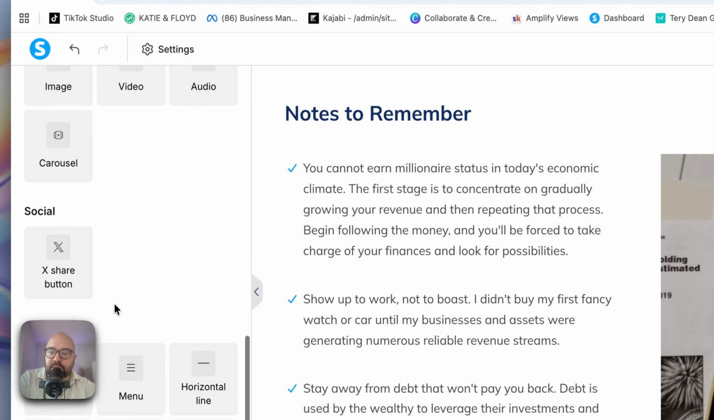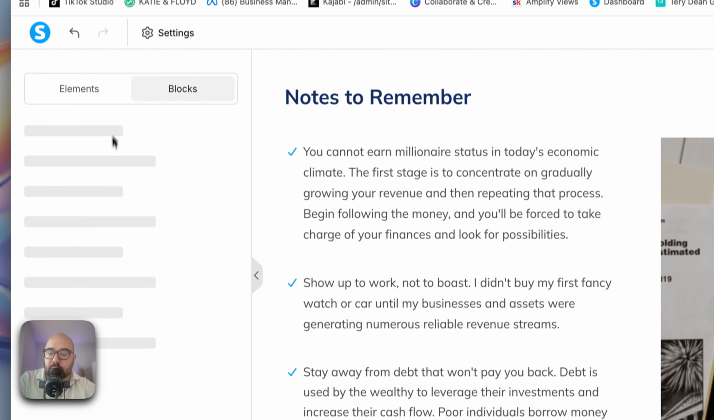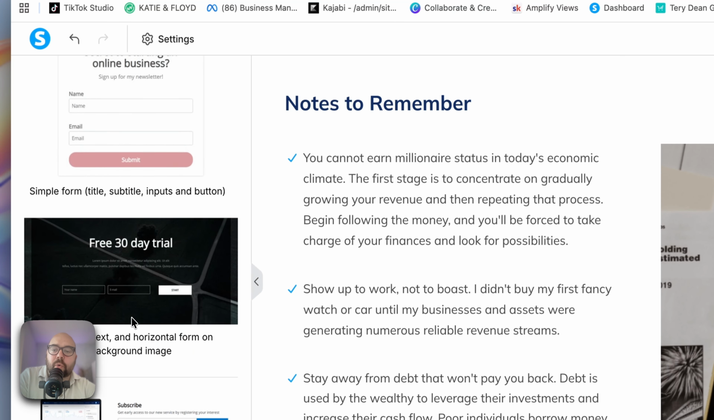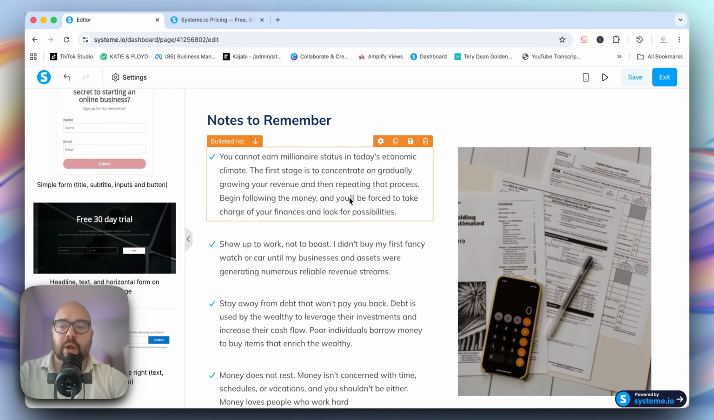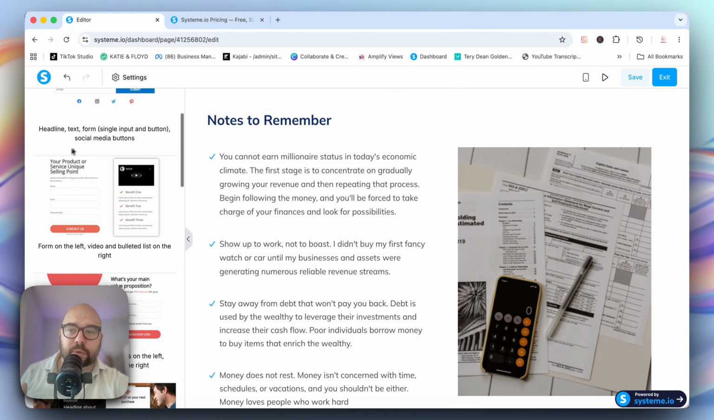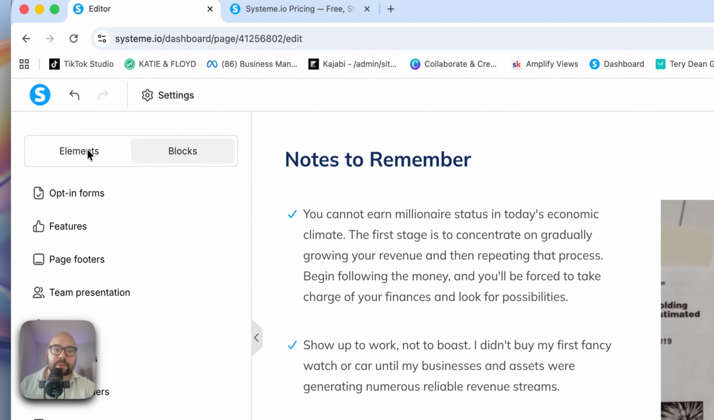You have these elements that you can add, and you have blocks. So blocks, for example, you have like opt-in forms, but you don't need that for the course. Of course, you can have in the lesson opt-in form for some other specific thing if you wanted to. That's all doable over here.